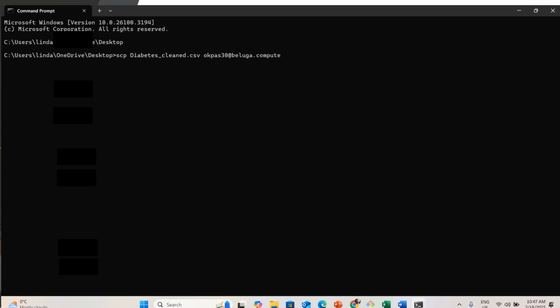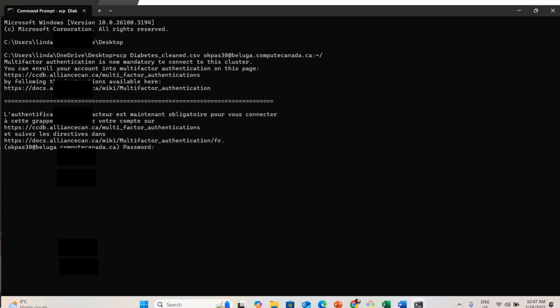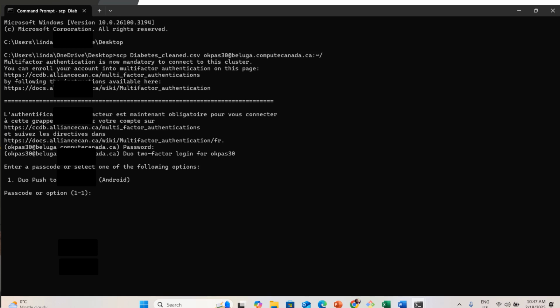Remember, you can use alliancecan.ca, computecanada.ca. Then you need to specify where you want that file to go. And then you put a colon, and this shows you that it's going to go to the home directory. Then you click enter. Now it's going to ask for your password. You can just enter your password and click enter.